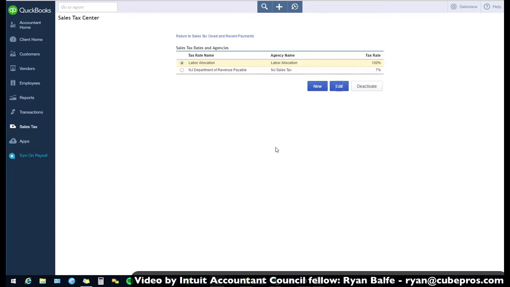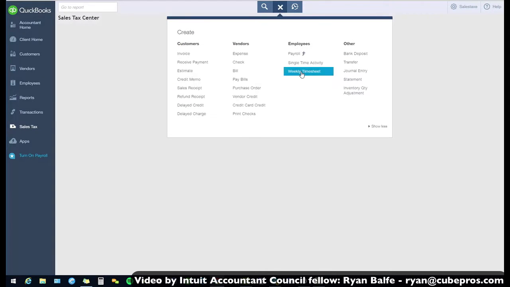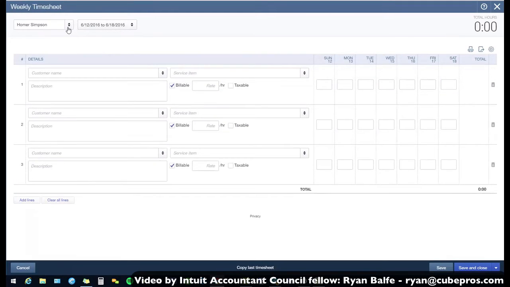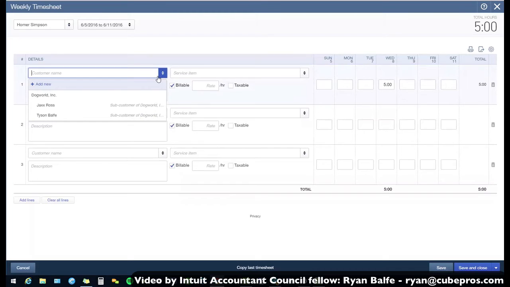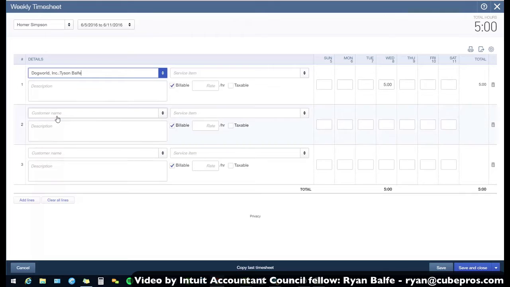So now what we're going to do is generate a timesheet. We have an employee named Homer Simpson, and on 6/8, he worked 5 hours at our Tyson Balfe job. That's the name of my dog, for those of you that don't know. And we're going to select billable. Our service is going to be our allocated labor. And Homer Simpson's rate is $15 an hour.